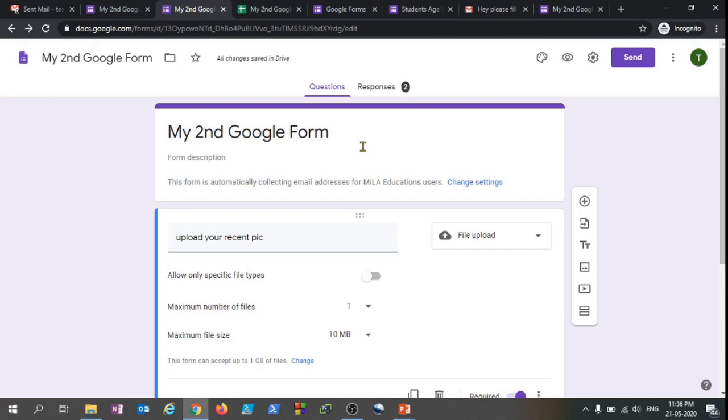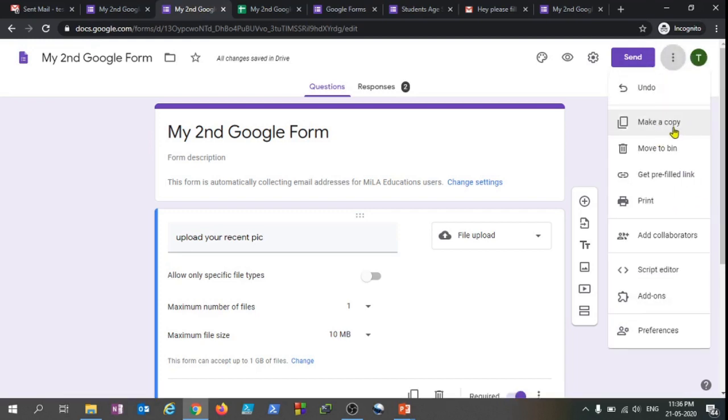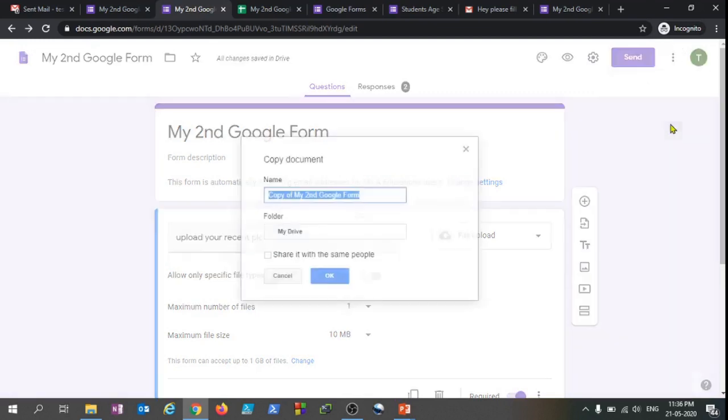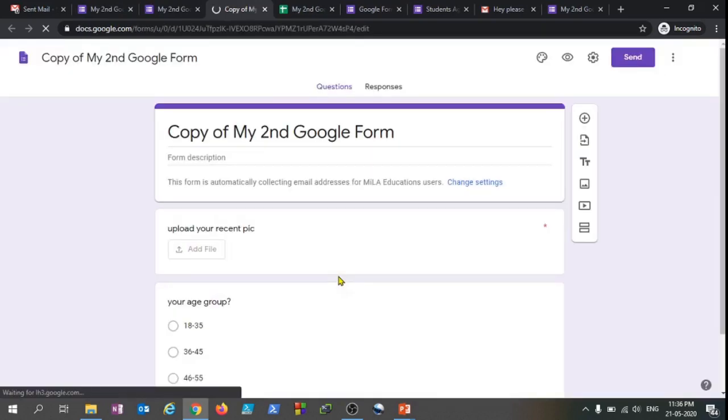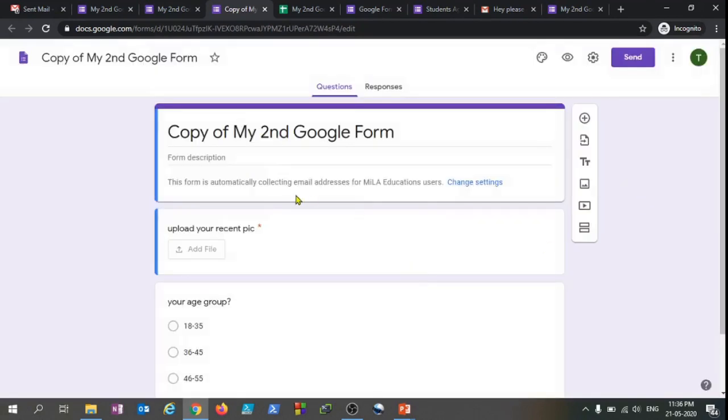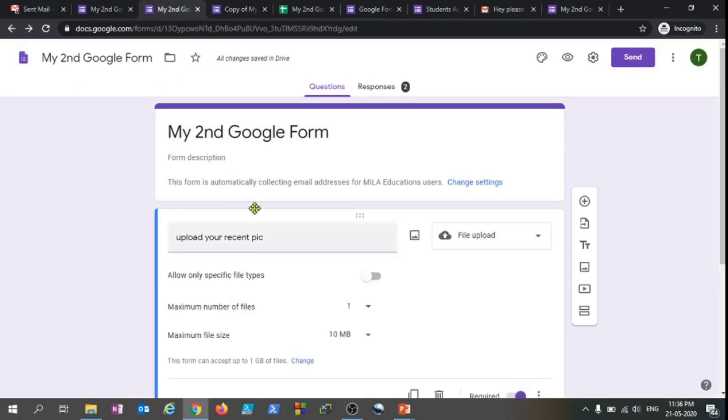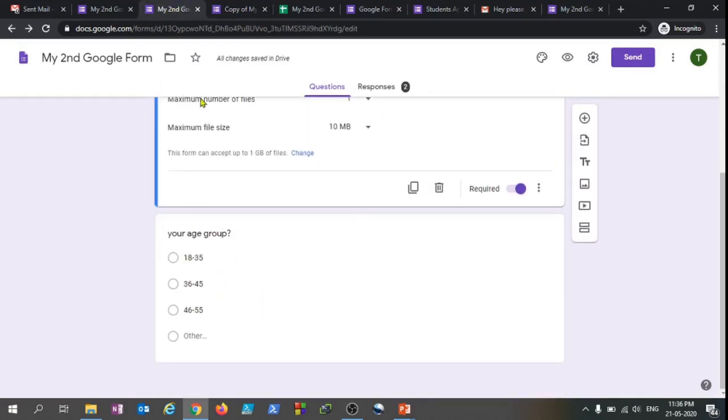It's not really required. To copy the form and create a new form by copying the existing form, you can just go ahead and click on the three dots, and you can click on make a copy. As soon as you click on make a copy, the form will be created. So I'll just leave the name as it is, copy of my second Google form, and I click on OK. So as you can see here, now another Google form has been created using the existing Google form, questions, design, and options that we had created manually, right?